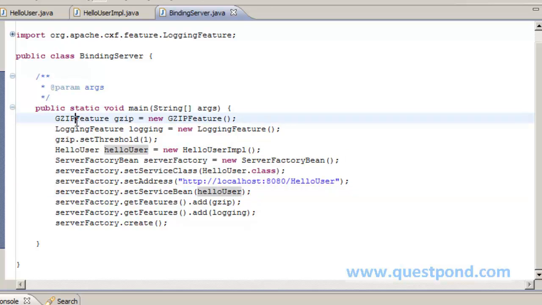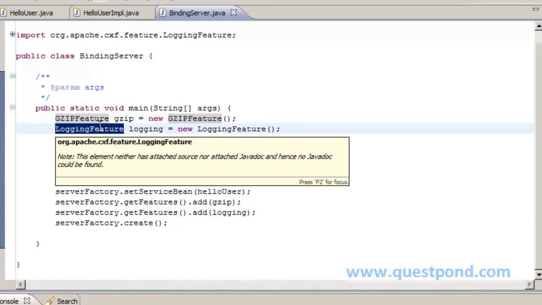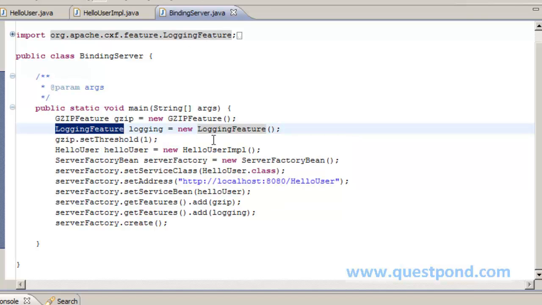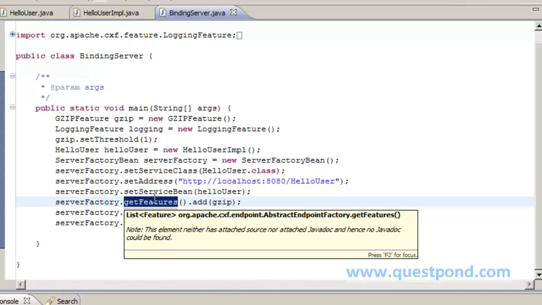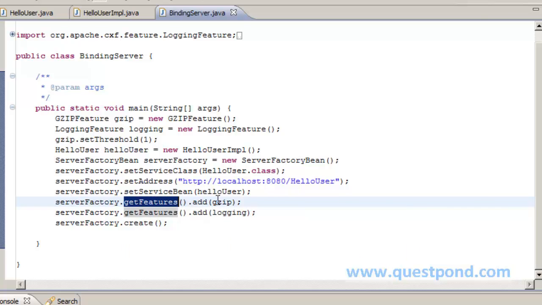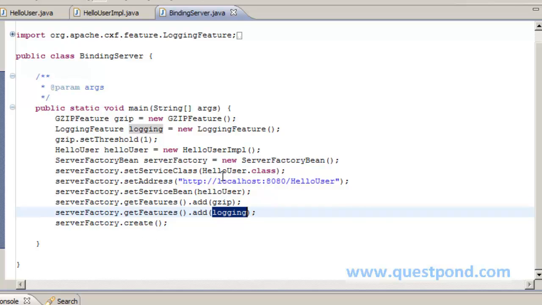Now we create two features. One is the gzip feature, which allows us compression of data before sending it to the web service, as well as the logging feature, which we know, as the name says, is used for logging. After creating these two corresponding objects, we add the same to serverFactory.getFeatures, which returns us all the features available within a particular server factory, to which we add the gzip feature as well as the logging feature. And finally, we create the web service by using serverFactory.create.